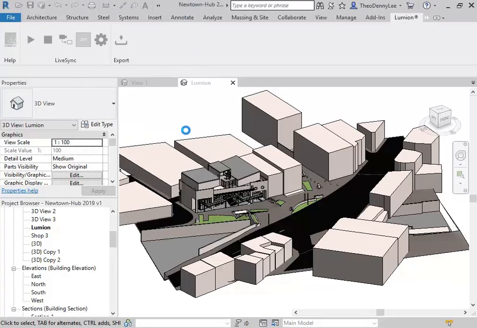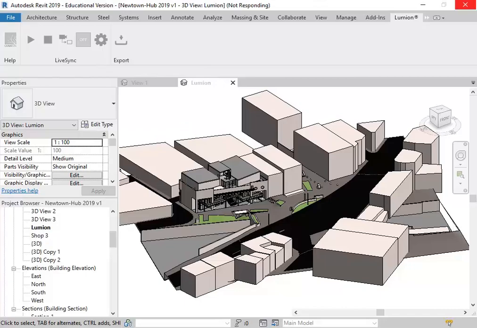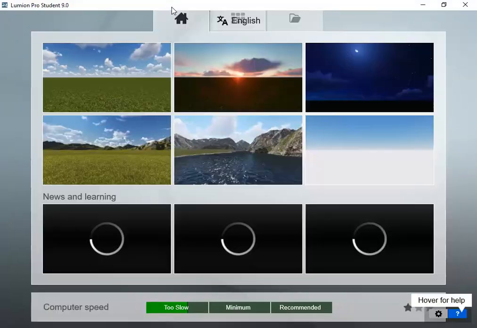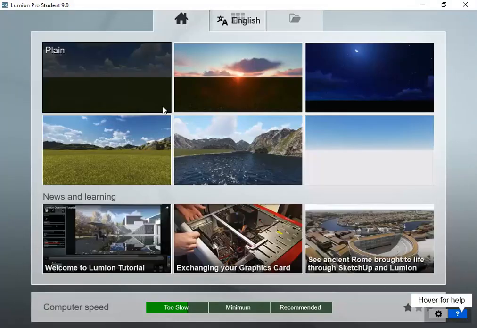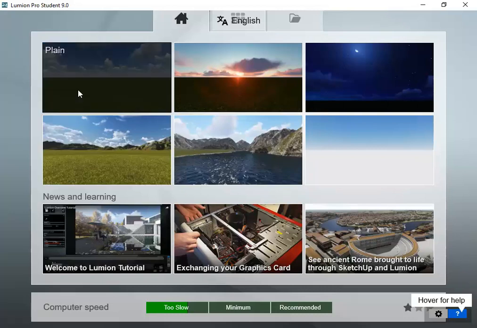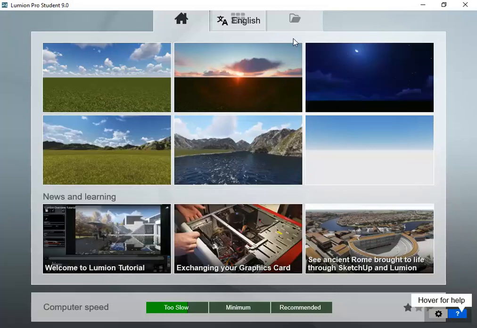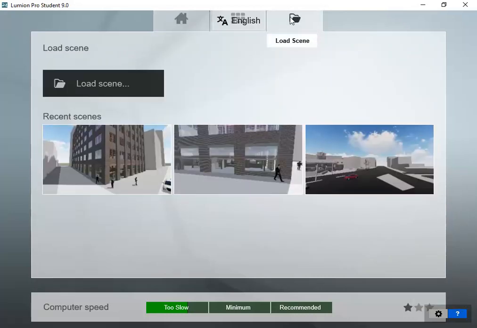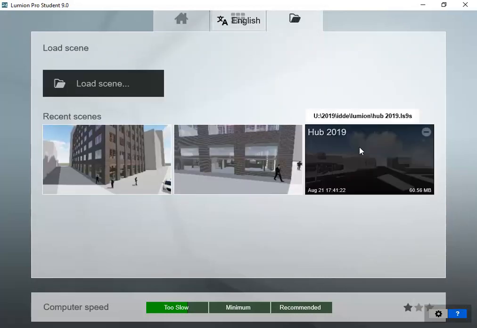Okay, so I've exported my Lumion file again, and hopefully by now Lumion's open. There we are, finally. Okay, now I've already done the link from Revit to Lumion previously, so I don't need to use a new scene. I'm going to go and open up a previous scene. Up here, you've got load scene. There's the hub that I set up earlier.